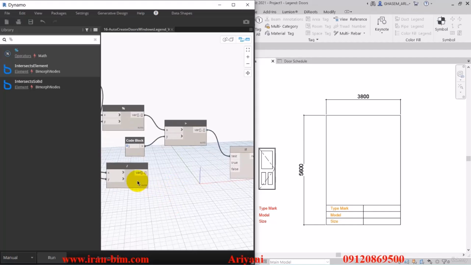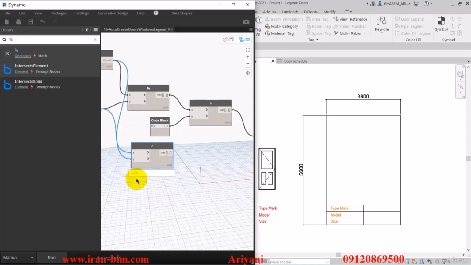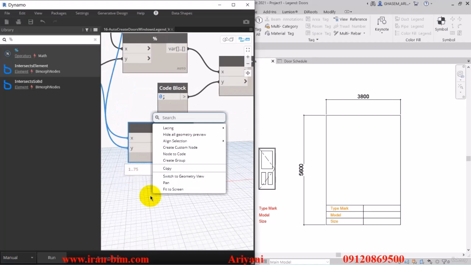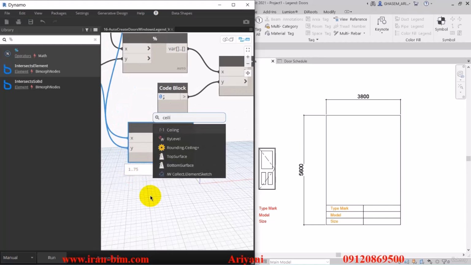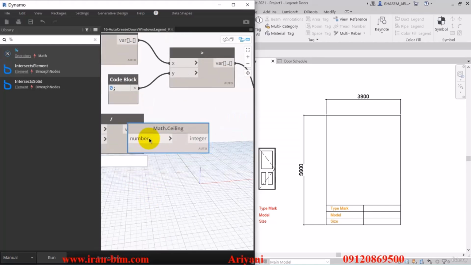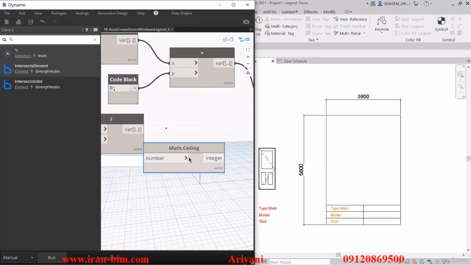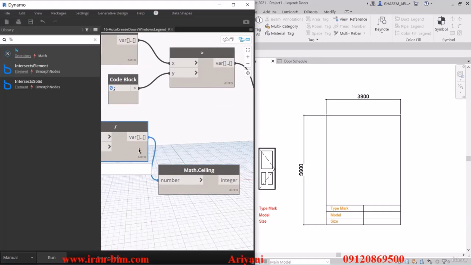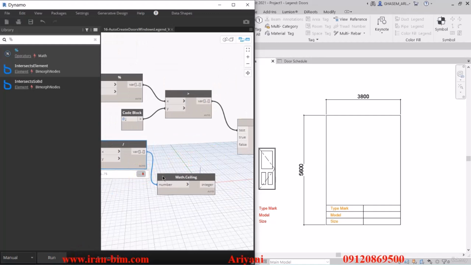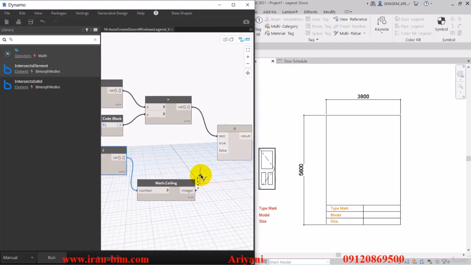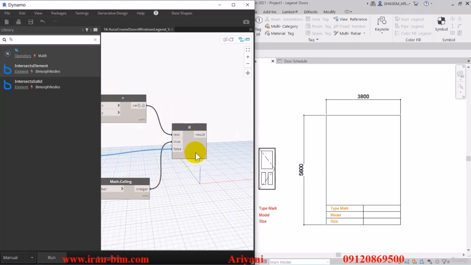Now for here on the left where we have the decimal number, I'll open up a math.ceiling package which rounds up the number. So run, and it's 2. Then I'll connect the integer to the true, and if it's false we can get it from this one. Run, and let's see what we can get. The result is 2, meaning this one.